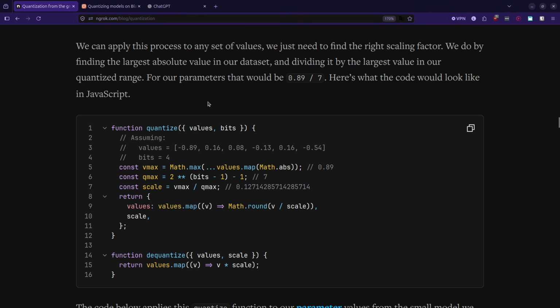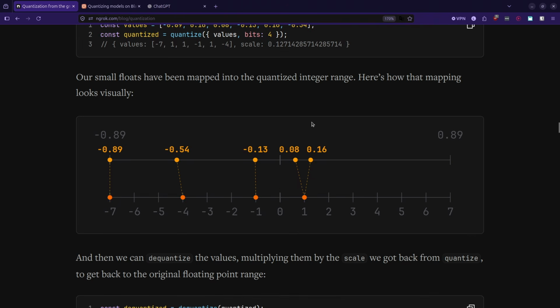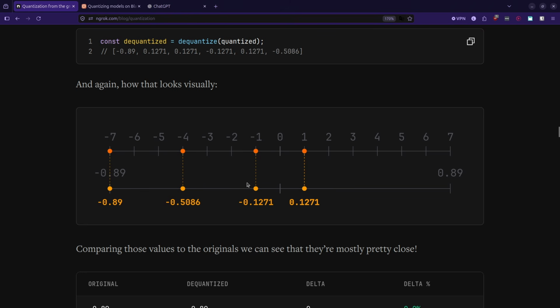So this is what makes the quantization lossy, but we can apply this process to any set of values, and we just need to find the right scaling factor, and we can do it by finding the largest absolute value in our dataset and dividing it by the largest value in our quantized range. So for our parameters, it could be like this. And then this is an example that the author of the blog wrote in JavaScript. But here we can go to the value. So when we apply the quantization, then we can see that the values get scaled much closer. And this is how it will look then finally visually.